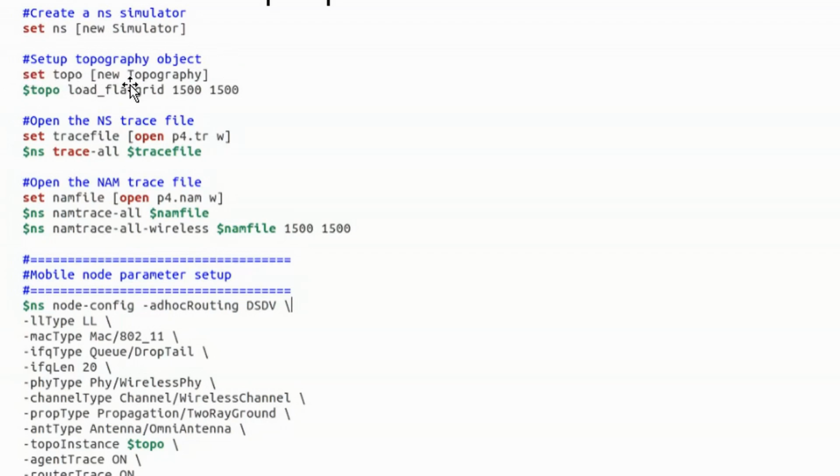Set topo new Topography. And then what do we do? We are actually defining the X and Y axis. Okay. So grid, basically a flat grid. So what is the grid dimension in which you will play around with your wireless sensor nodes? So here 1500 by 1500 is your flat grid for your network topology.